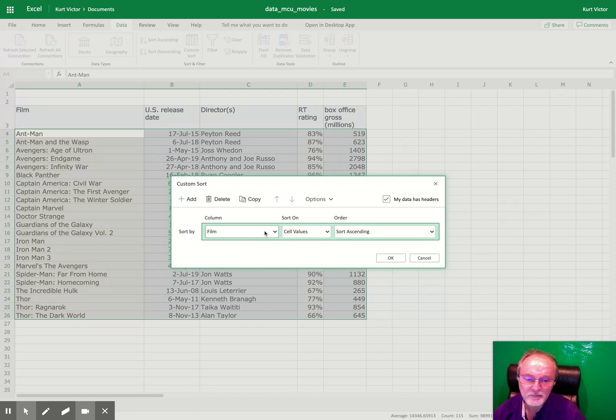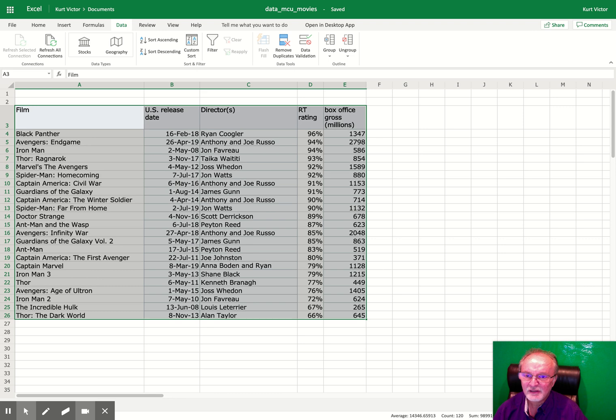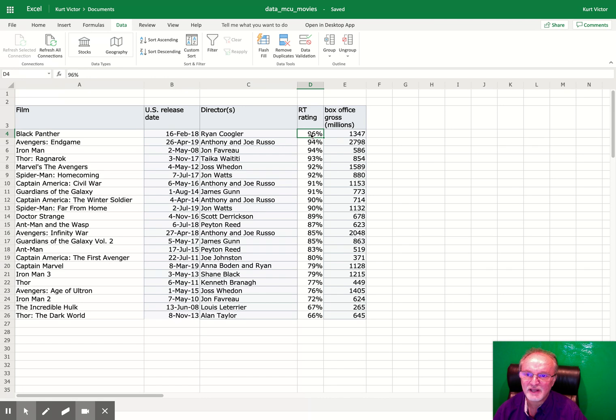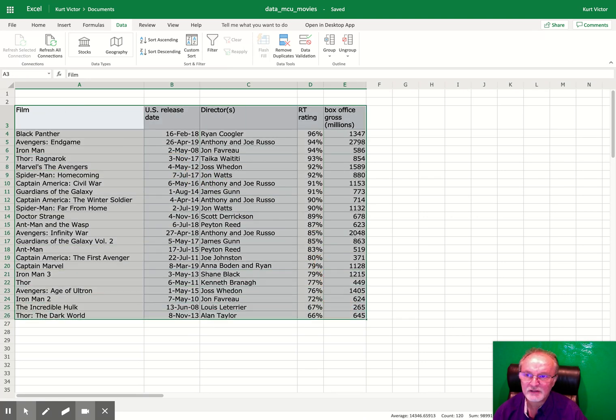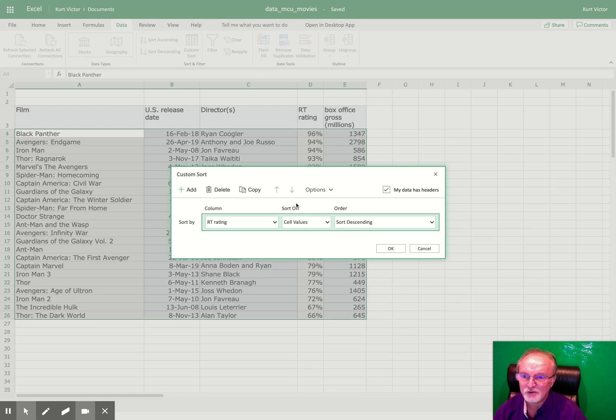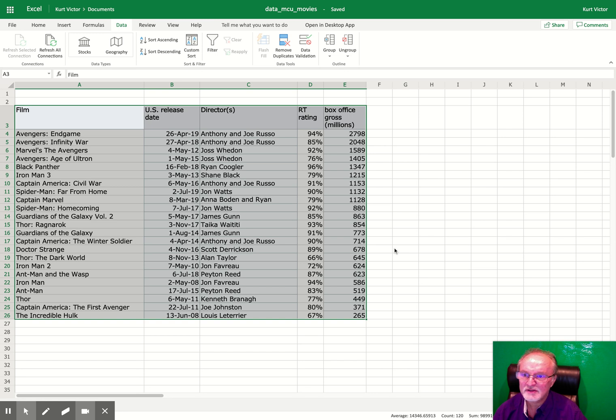Next, you can pick the column that you want to sort by. So if I want to sort by Rotten Tomato rating, I pick that, and then I can decide whether I want to go from top to bottom or bottom to top, and I click OK. And that gives me my movies from the one that the Rotten Tomatoes liked the best down to the ones that it did the worst. Or we can do the same kind of thing according to box office gross to see which movie made the most money. And it was Endgame followed by Infinity War and The Avengers.